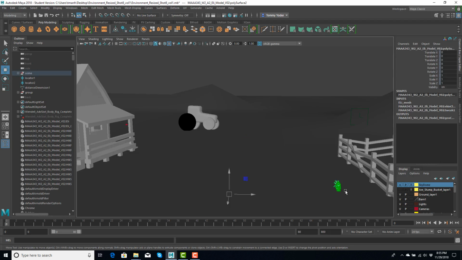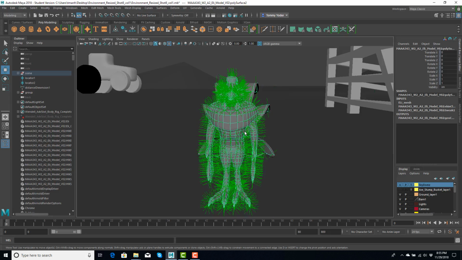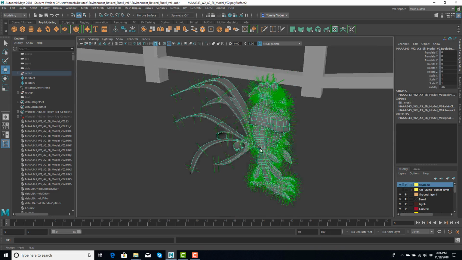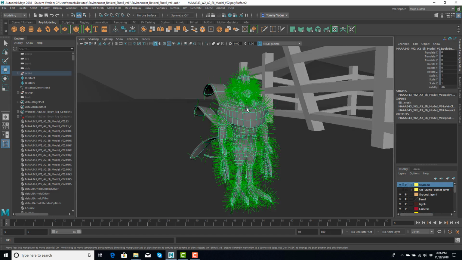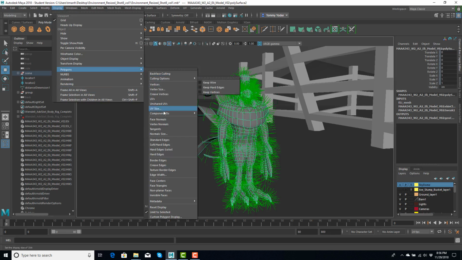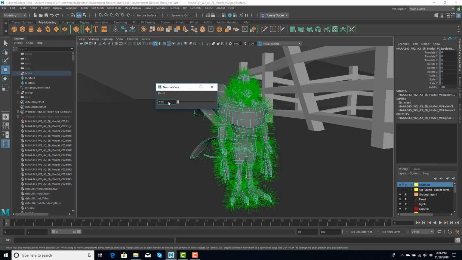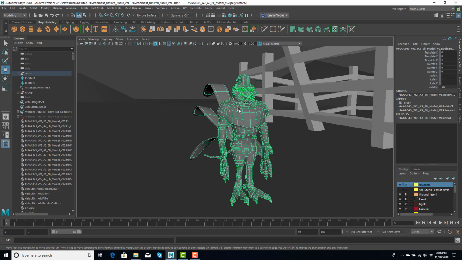Now the next one is I'm going to go to this object, and you notice it has these green lines coming out of it. If you don't have this, that's great. But to fix that, just go to display, polygons, normal size, and bring this down to 0.2 and you'll notice that it goes away. Now, for that to happen, you have to do it on every object that you see this on, so just keep that in mind.